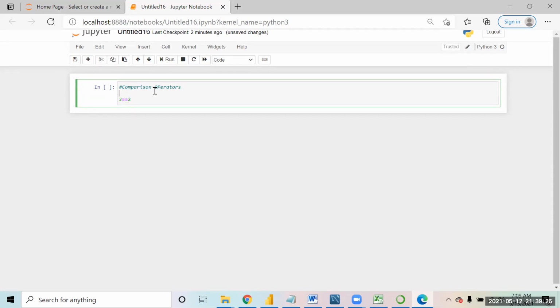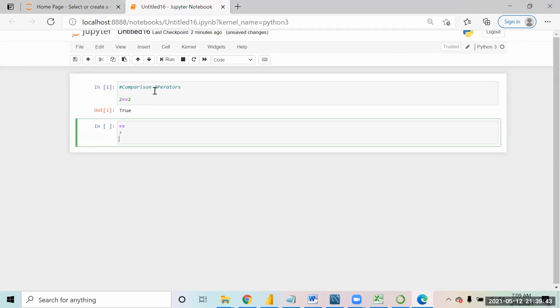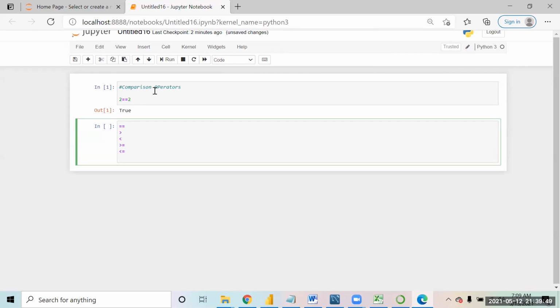When you use the equal sign for comparison, you have to use equal to twice. If you run this, it gives you the output as true, that 2 is equal to 2. We have different types of comparison operators: equal to, greater than, less than, greater than or equal to, less than or equal to, and not equal to, which we write like this. So these are the comparison operators that we have in Python.